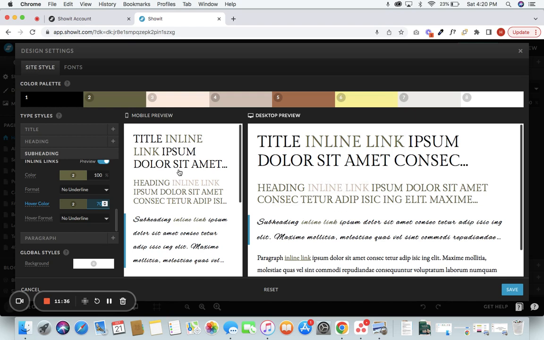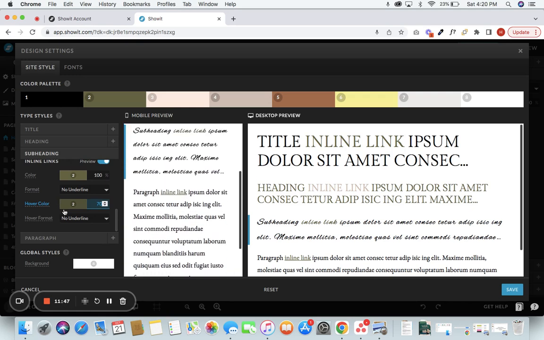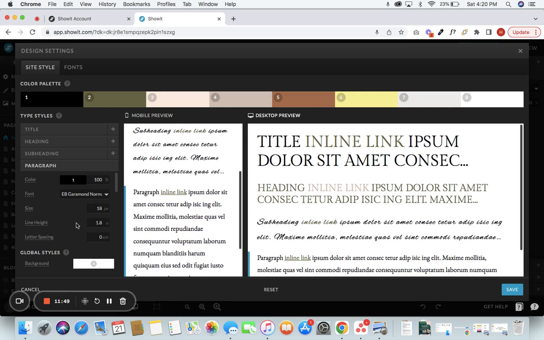Definitely play with it, hover, take your time, because once this is set, it's going to be applied to the rest of your website. So really taking your time here does pay off.